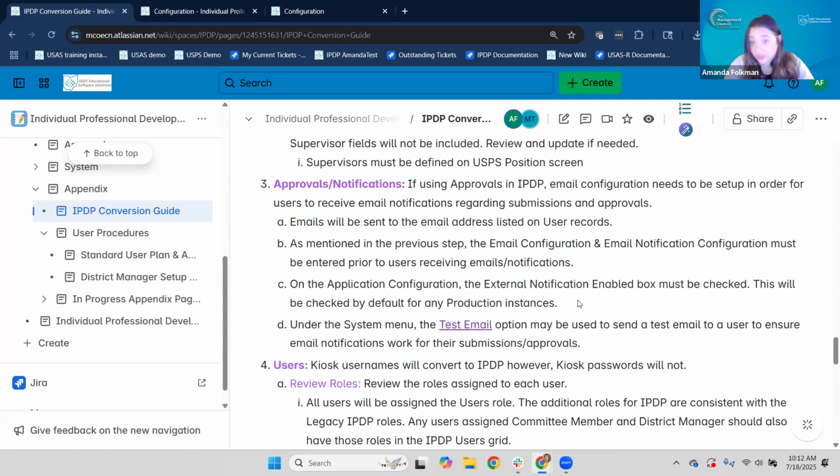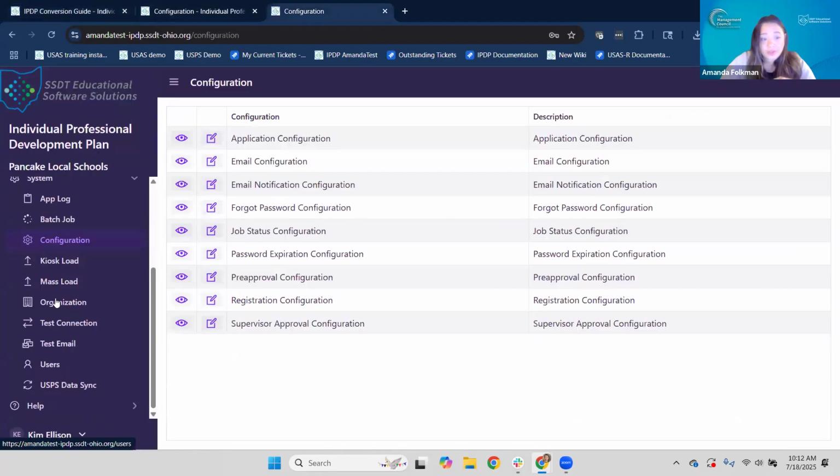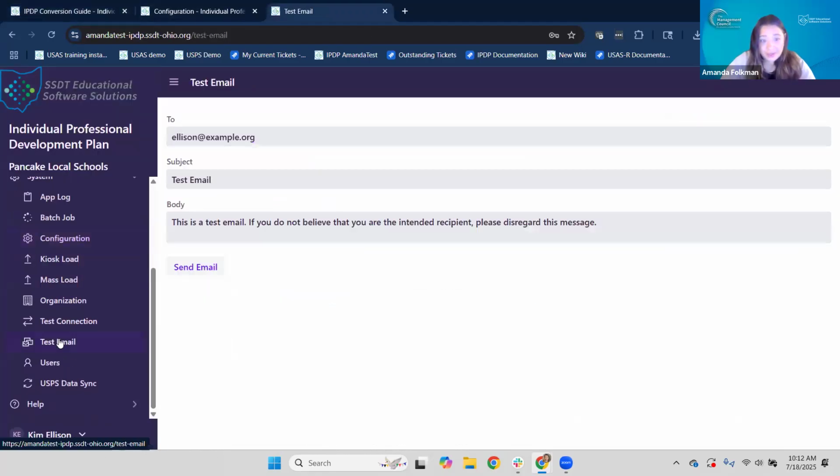On the application configuration, you want to make sure the external notification box is enabled, which for production instances will be by default. And then once all of those pieces are in place, under the system menu, there is a test email option.